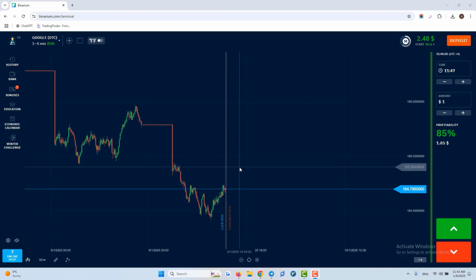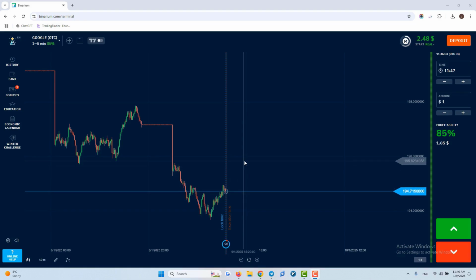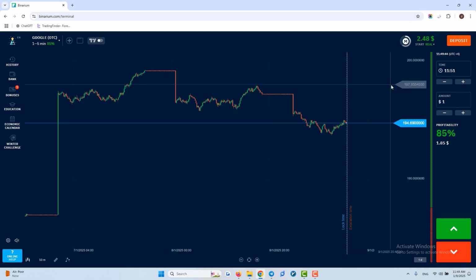We're here with a tutorial on funding your Binarium account using ERC20 Tether. Previously, you registered and verified your identity. Fund your account with ERC20 Tether by clicking Deposit, selecting Tether, and choosing the Ethereum ERC20 network.